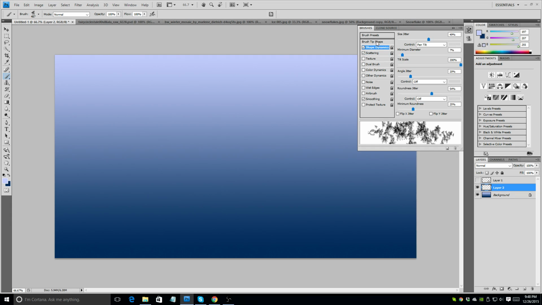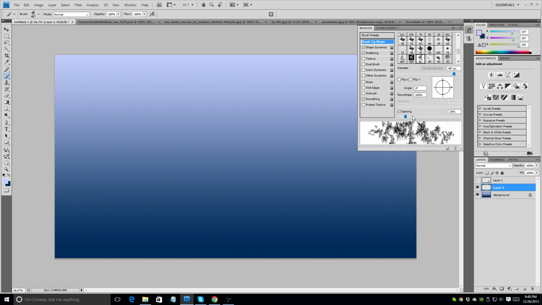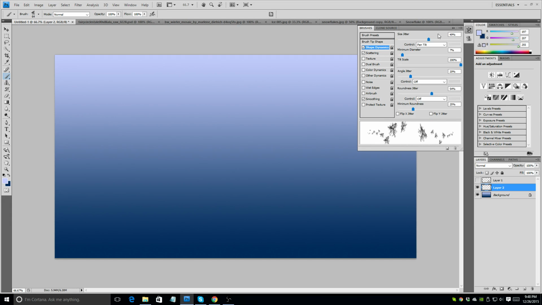So you can see that it's just a little bit big. So maybe reducing the size overall will help. Your spacing can also help with this. Shape dynamics, your angle, I mean, I don't mind that. Sometimes the roundness jitter doesn't work. You do flip X and Y and that will give it more randomness.